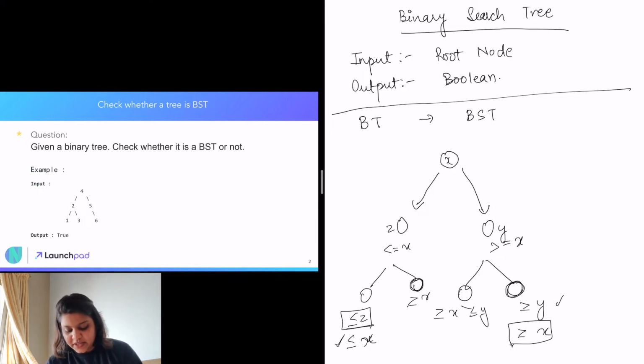the value has to be greater than or equal to x based on the binary search tree definition. But it also has to be greater than or equal to z, because the value here is z. At the same time, because it is in the left path of the x data node, it also has to be less than or equal to x. So this is how a binary search tree has to follow certain restrictions.